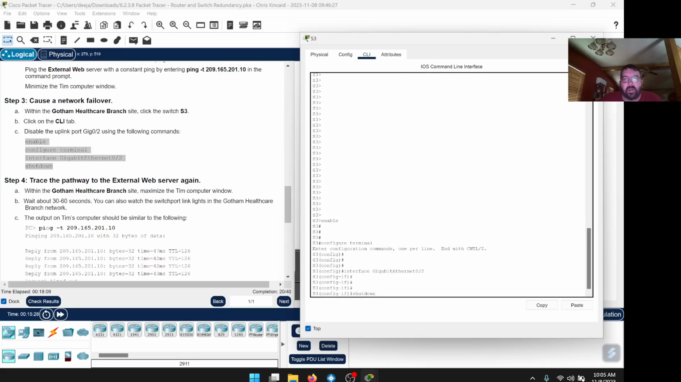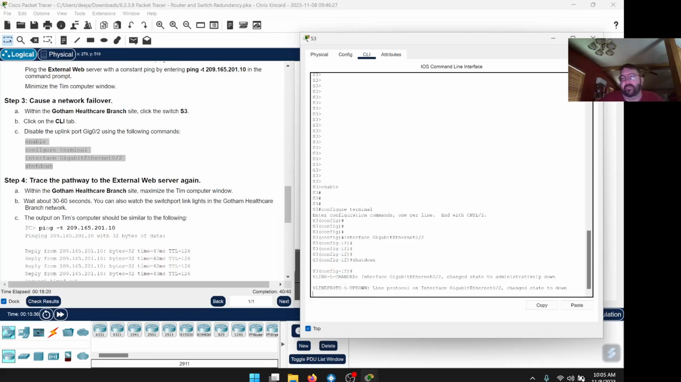That's going to put in all of these commands in here. You can do them one at a time. You can manually type them in. I don't recommend that. I recommend doing exactly how I just showed you. Then once you've got those all pasted in, you hit the enter key.